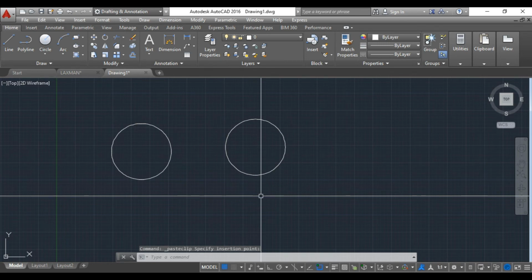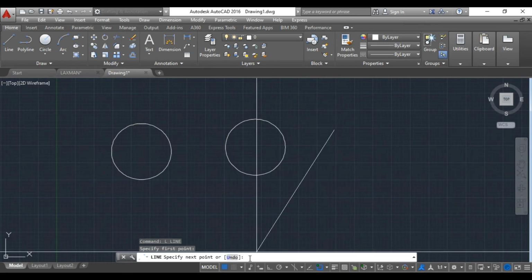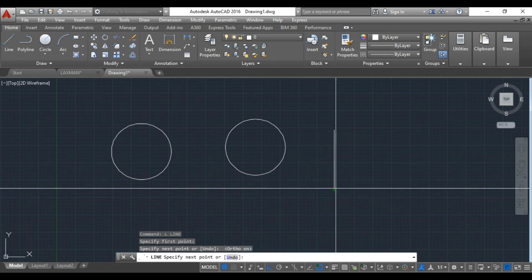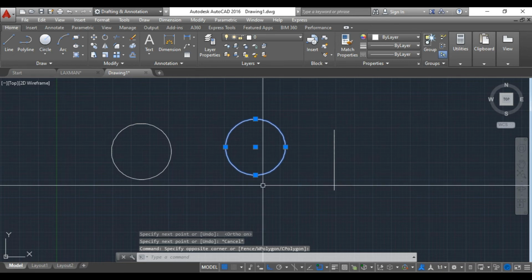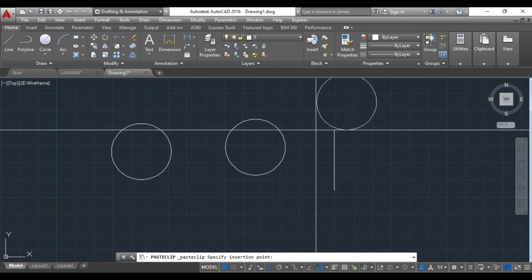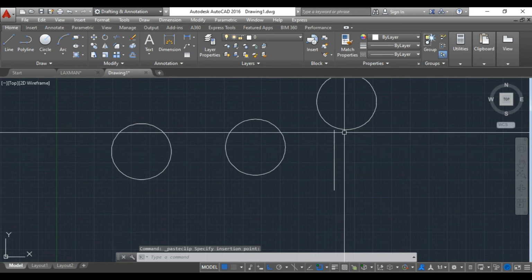For example, if I take a line and want to place the object exactly on the top of this particular line, when I go with Control C and Control V, it is not possible. I need to do a lot of work over here; it is not placing exactly over here.